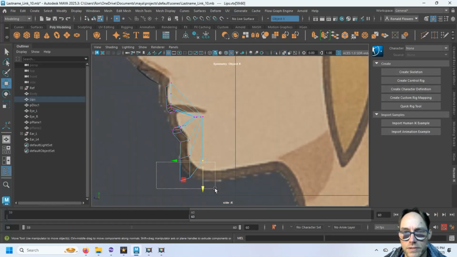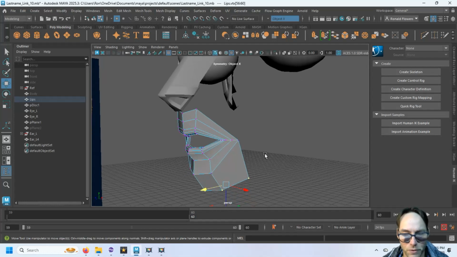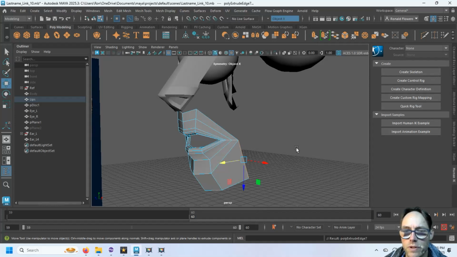I'll get these, and I'll move them back. There we go. Let's go ahead and make the back of the jaw. So F10. Grab this edge back here. Extrude. Hit W to get the straight arrow.